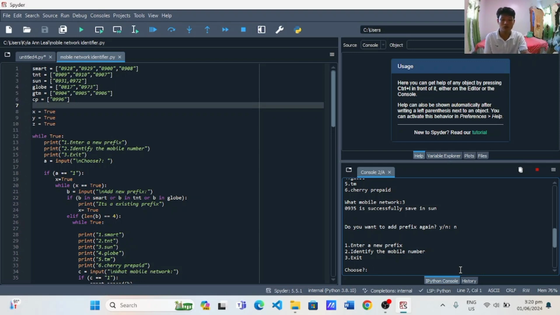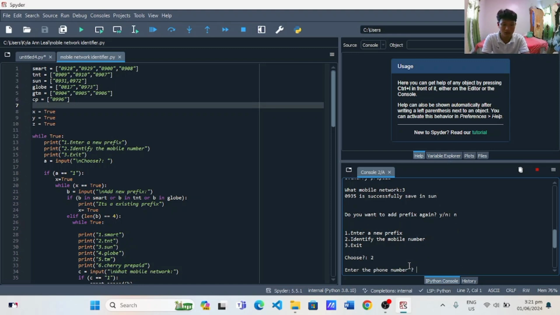So we will go to the next option, which is identify the mobile number. In this case, we will input an 11-digit mobile number and this program will identify its mobile network. So we press number 2 and enter. And then we enter a mobile number. For example, this is an 11-digit mobile number.